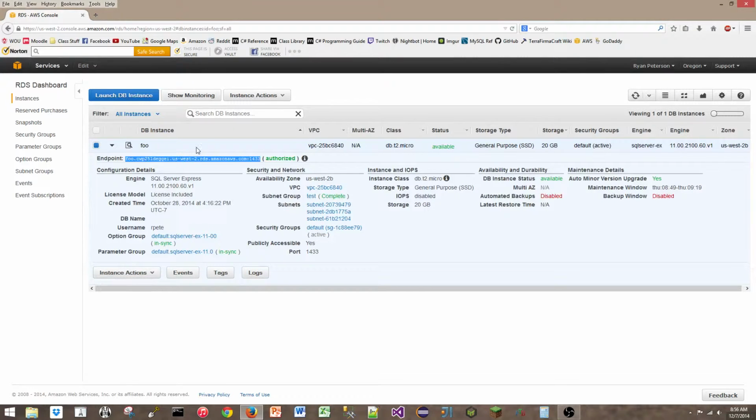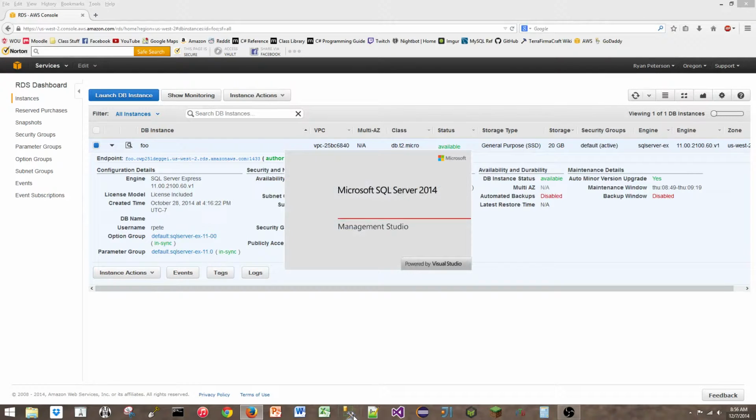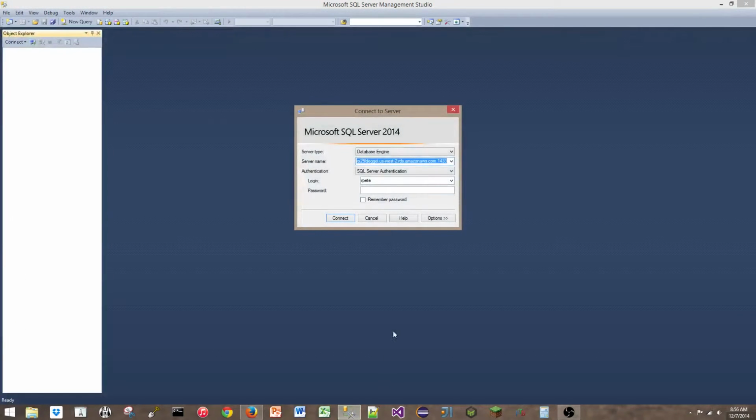Mine's foo.cwp251.deggi.us2.rds.amazonaws.com, port number 1433. Now I'm going to launch SQL Server on my local machine and connect to it. And it loads. There we go.